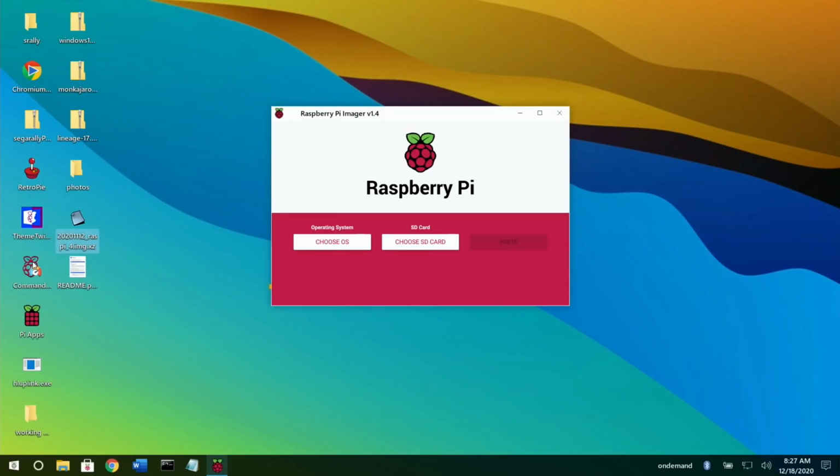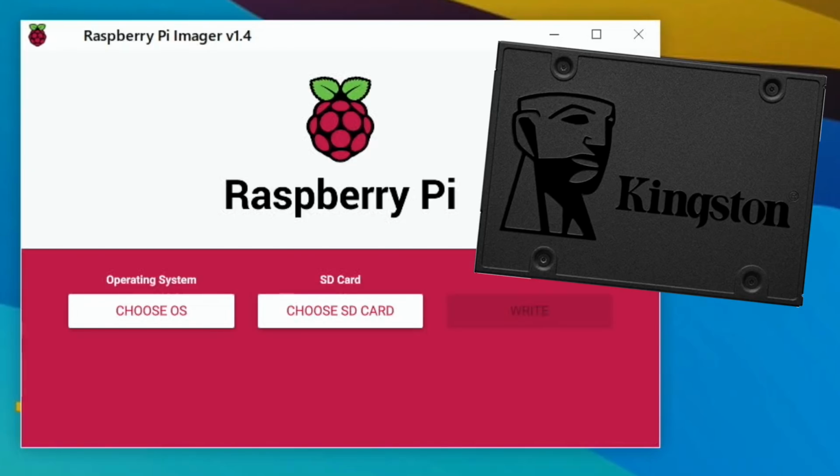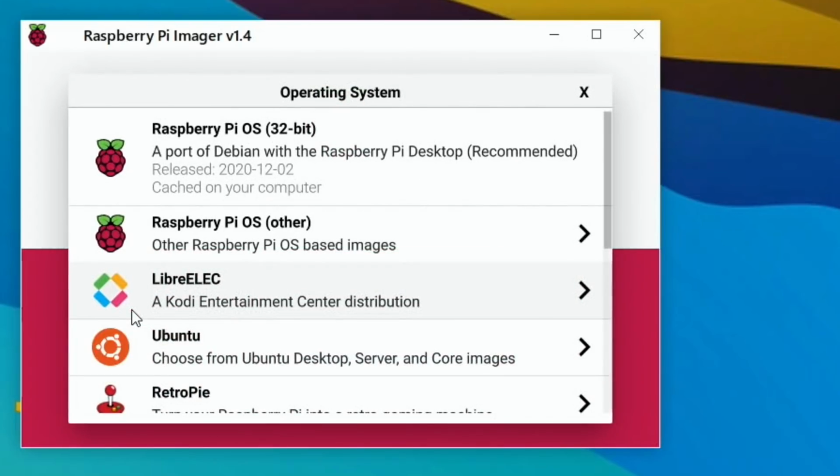I haven't plugged in a drive yet, so I'm going to install it onto an SSD drive, my Kingston SSD drive. It was one of the ones I had Windows 10 on, but it was a failed install, and so it was a bit slow. I've got Windows 10 on my Crucial drive now. So, choose OS.